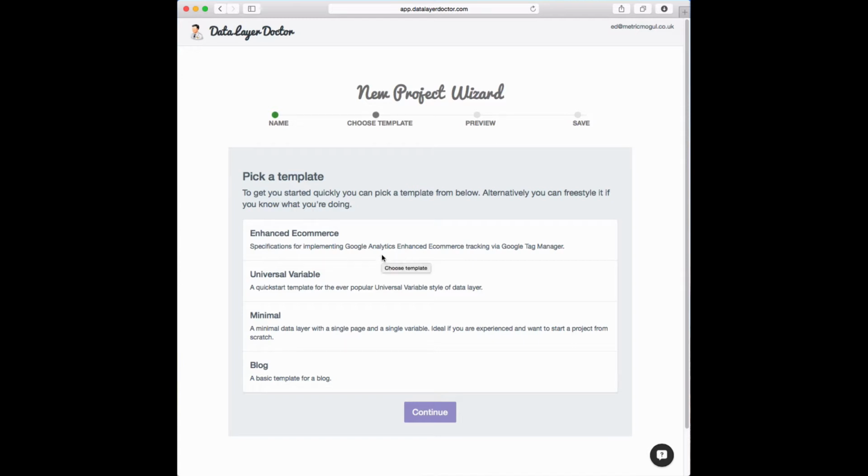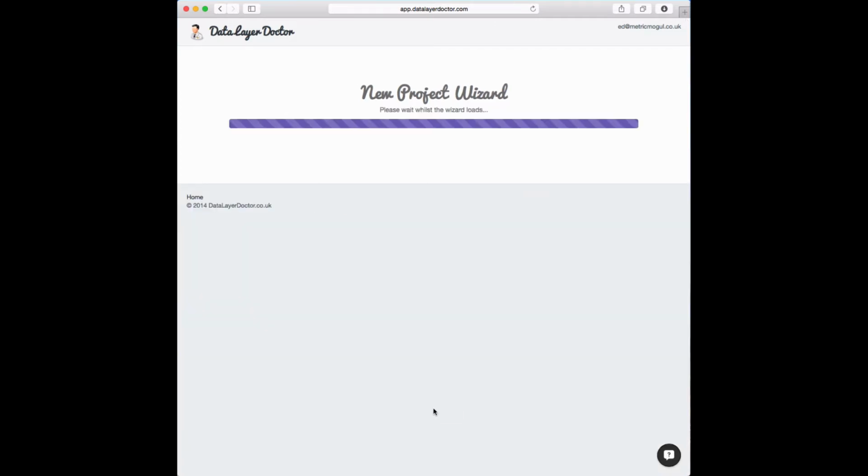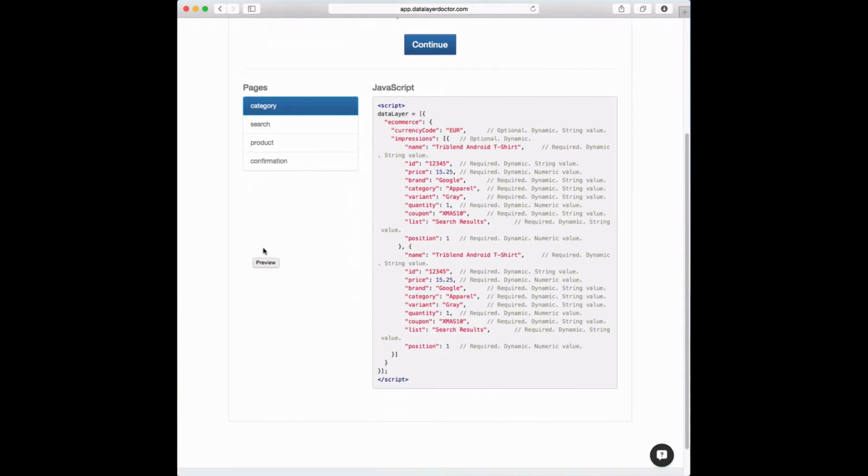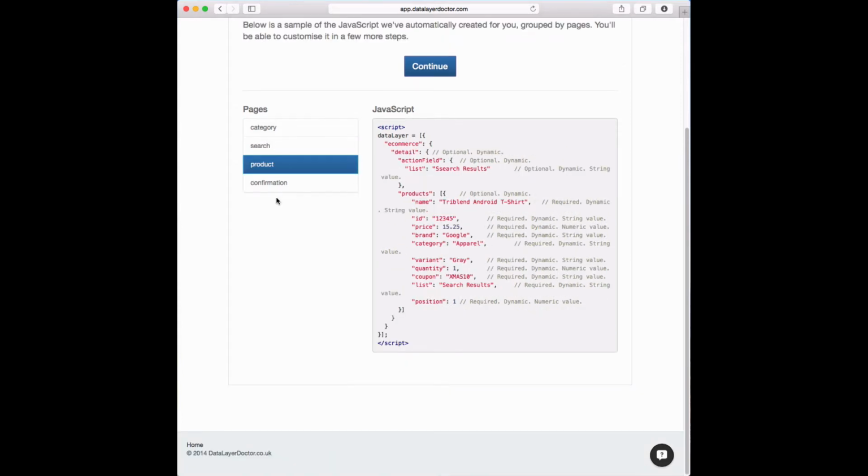And you'll see that I've got a variety of options here, ranging from a basic to a blog to a retail site. If I wanted to, for example, install the enhanced e-commerce for Google Tag Manager, these specs are quite difficult to write and they're quite long. So I'm going to select this template, I'm going to hit continue, and you'll see that the tool has already populated some sample data for me for each of these different types of pages.